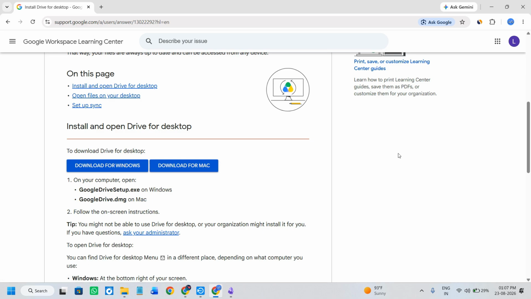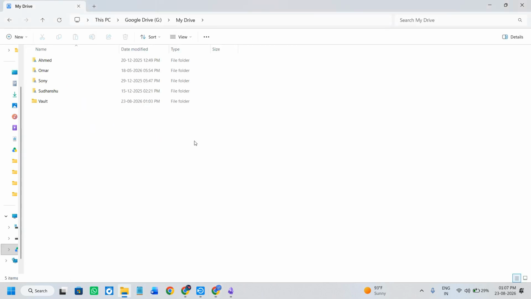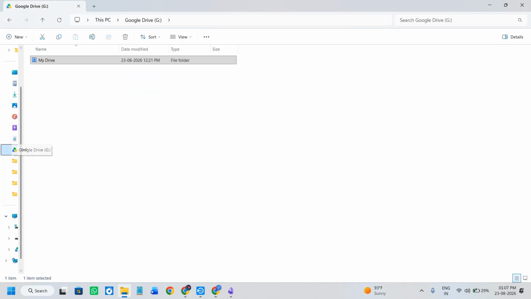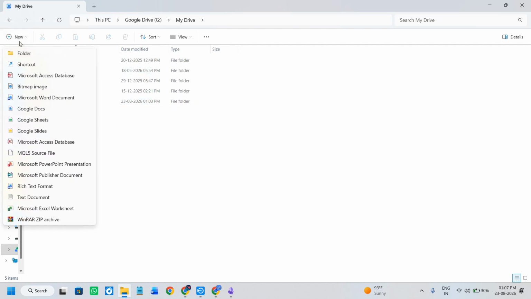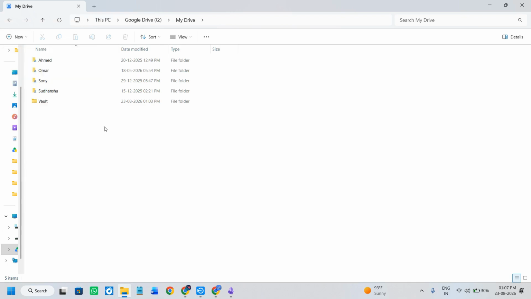Then after setting up Google Drive on your desktop, you just have to simply click on the option of the file explorer. Now you just have to simply select the option of your Google Drive. Now over here, you just have to double click on the My Drive. Then inside your My Drive, you just have to click on the option of new. Then you need to create a new folder. You can also give it a name as Vault. This way it will be very easy for you to basically know the name of the folder.